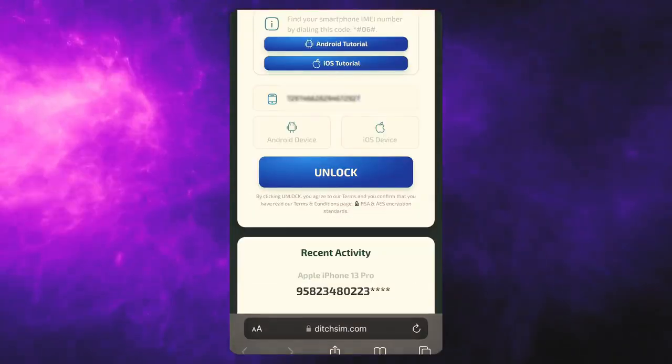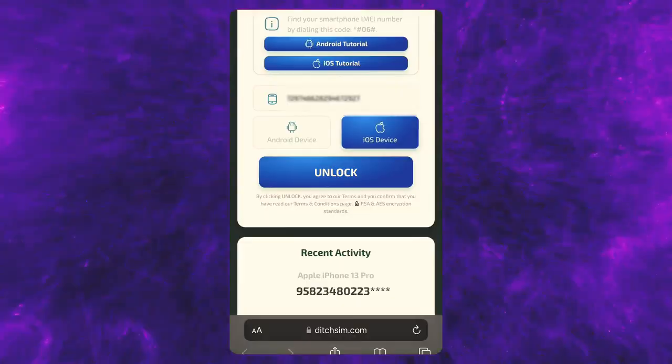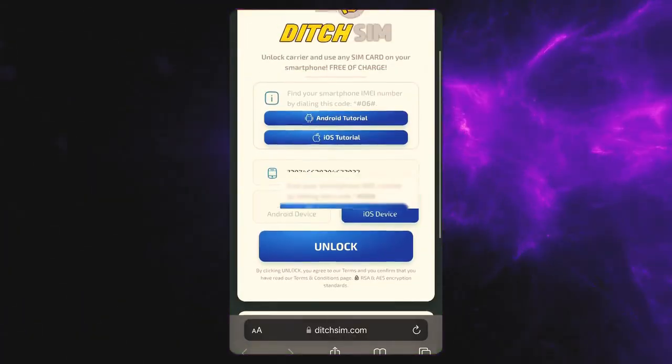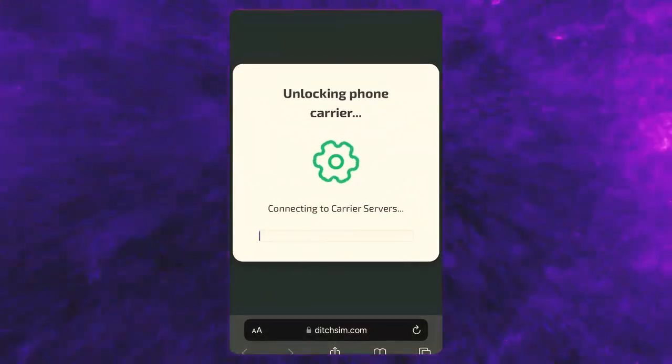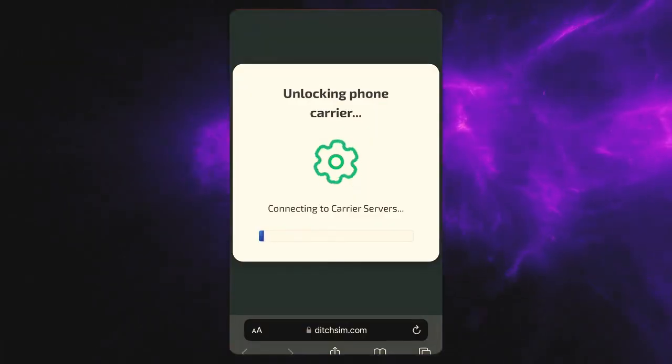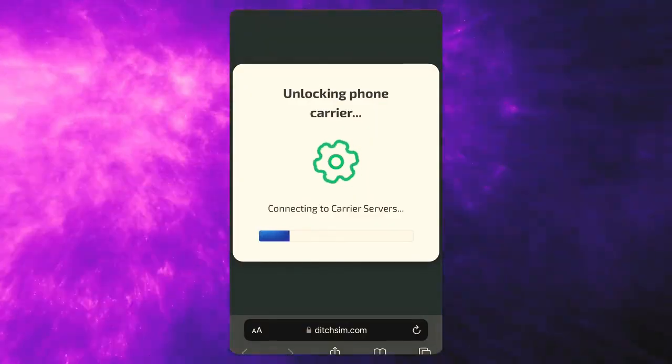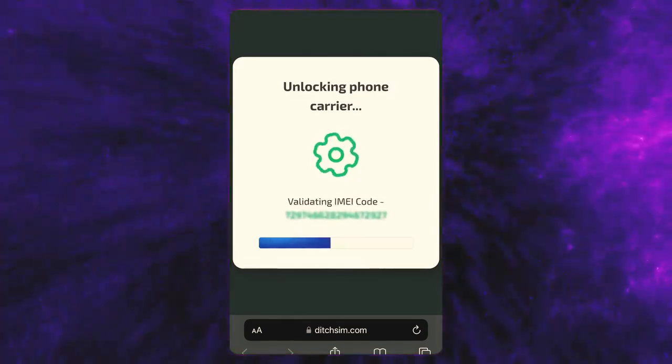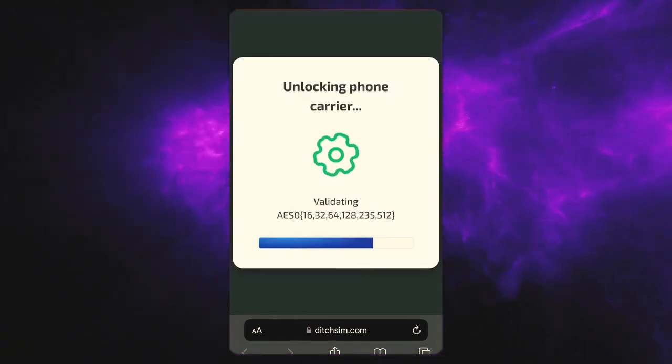Next, select the type of phone that you want to unlock. Mine is an iPhone, so I will choose iOS device. Now press the unlock button to begin the process. After clicking the button, the process will start. At this stage, all that's left is to wait for the unlocking process to finish.